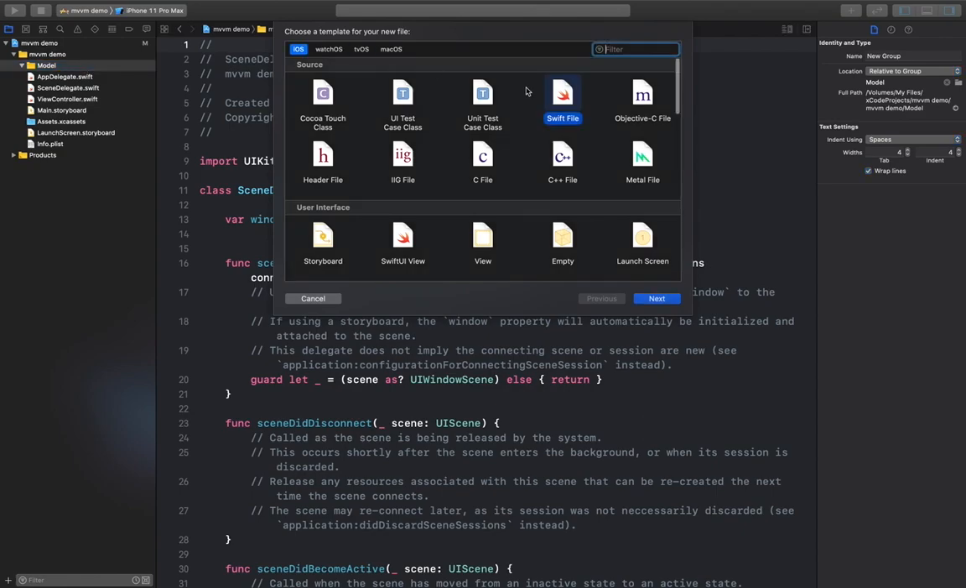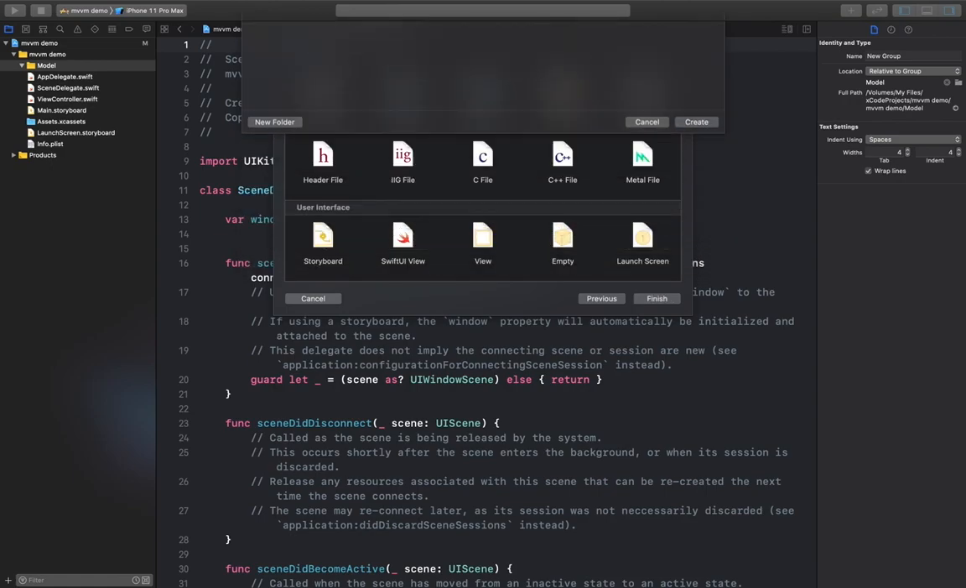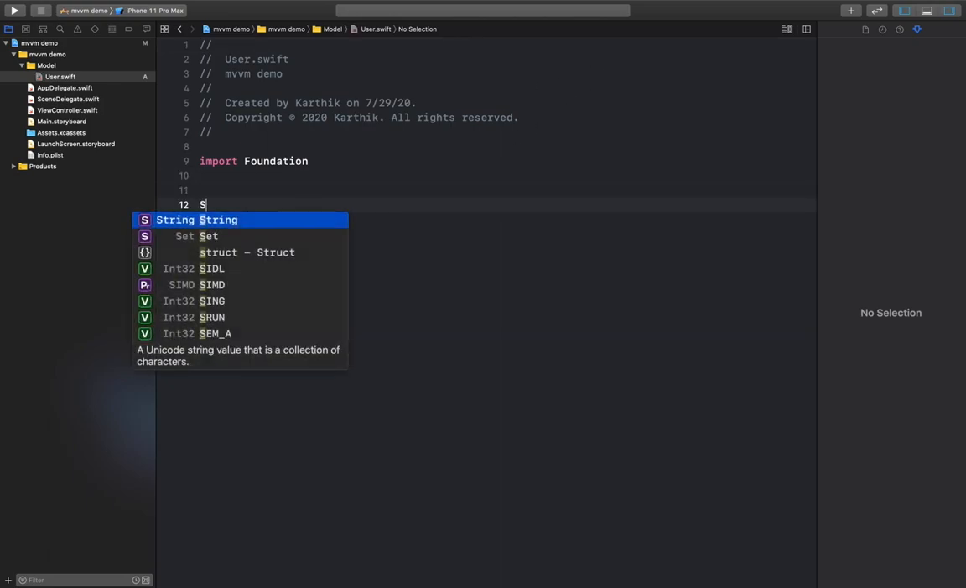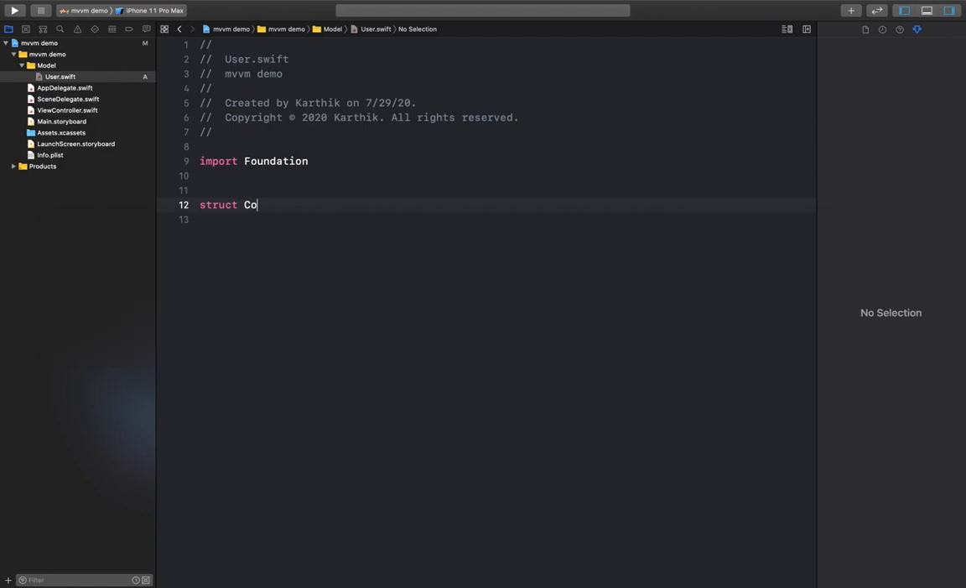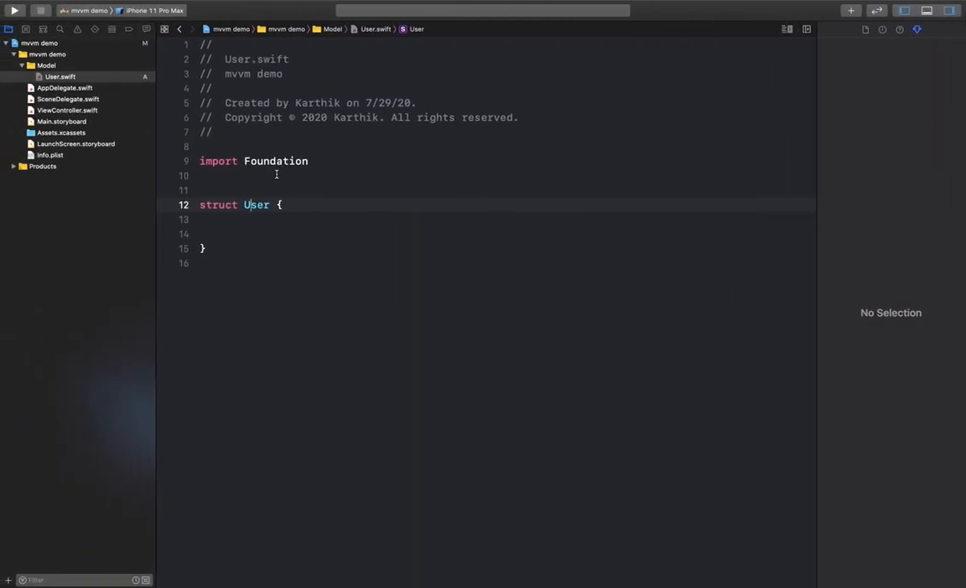and we'll create a Swift file under that. Name it user. You can give any name here. I'm going to create a structure, User. The root element contains an array, and that array contains a lot of dictionaries. So we'll first create a root. You can give it any name.